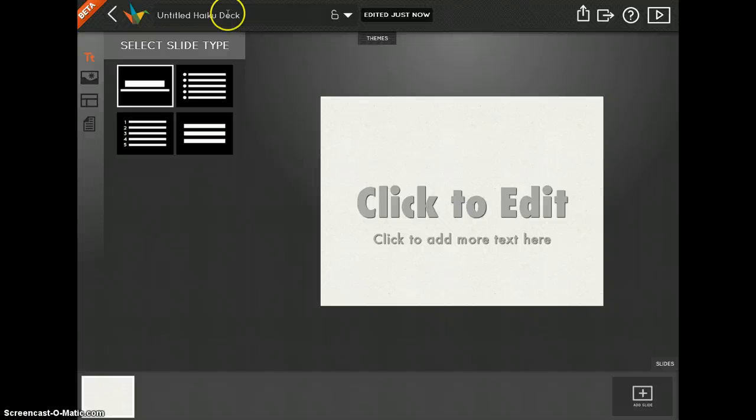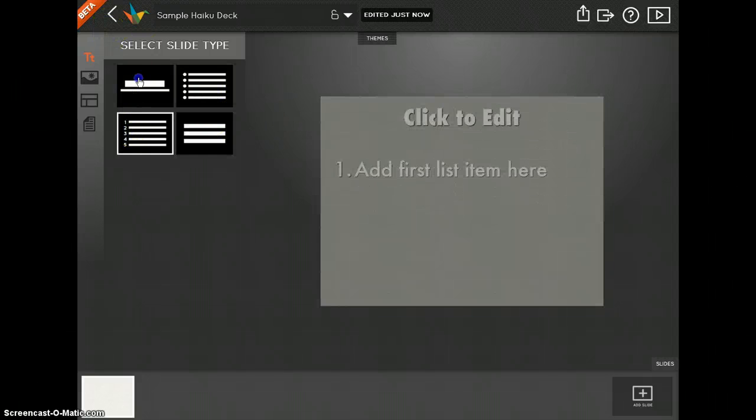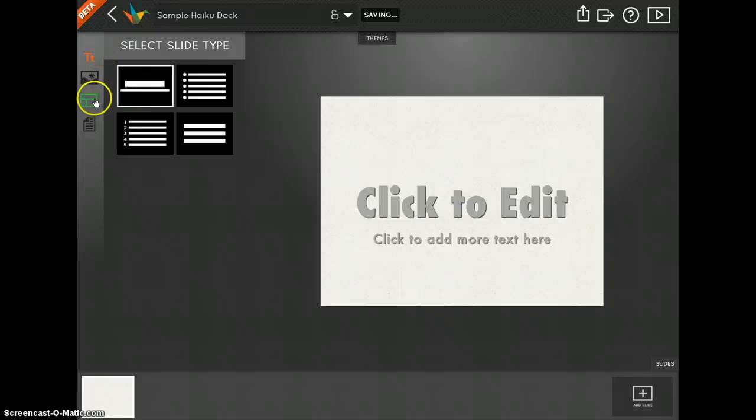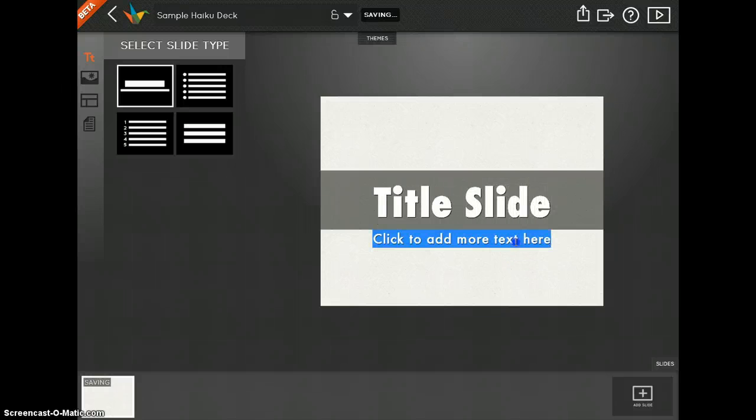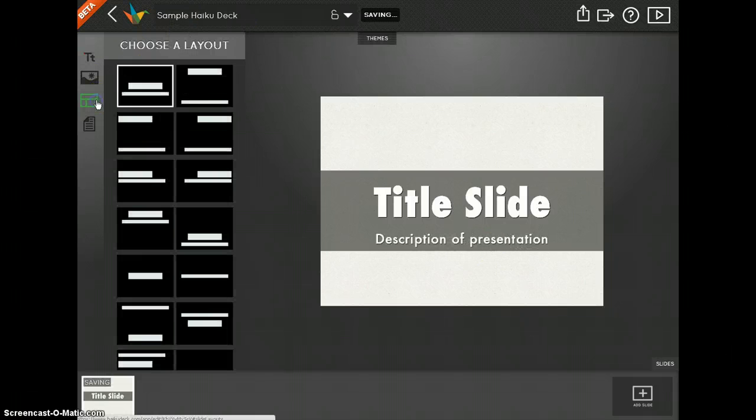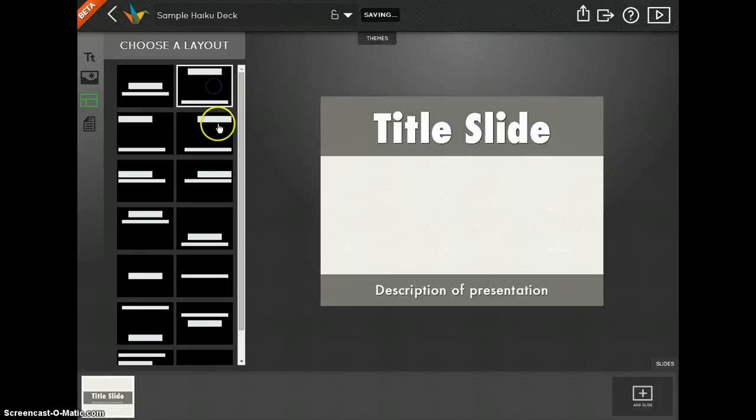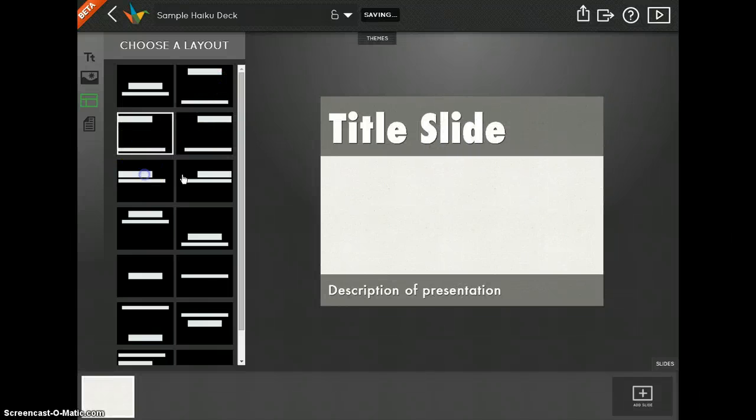All right. So throw in a title here, sample Haiku Deck. And it's going to start with a couple different layouts. Since this is a title slide, we could look at a couple different ones, we'll go with this. You can also go down here to play around with the layout. So let's plug something in. And you can then look at a couple of different ways to have this be displayed.